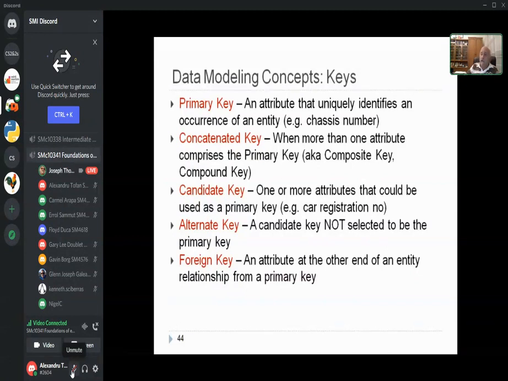In the end, the chassis number ended up as the primary key, the car registration number ended up as an alternate key. Now, another example of an alternate key or a candidate key: in telecommunications, in telephony, we identify customers through their account number.